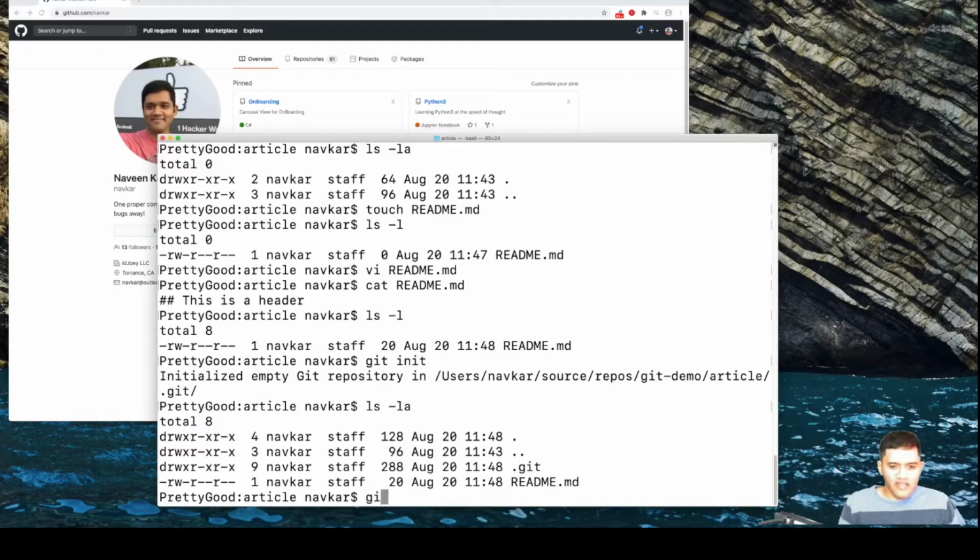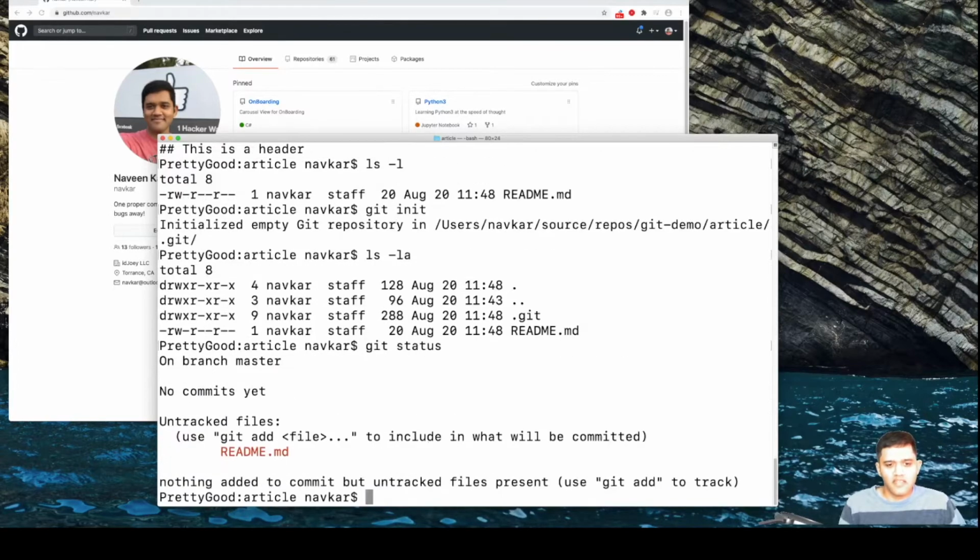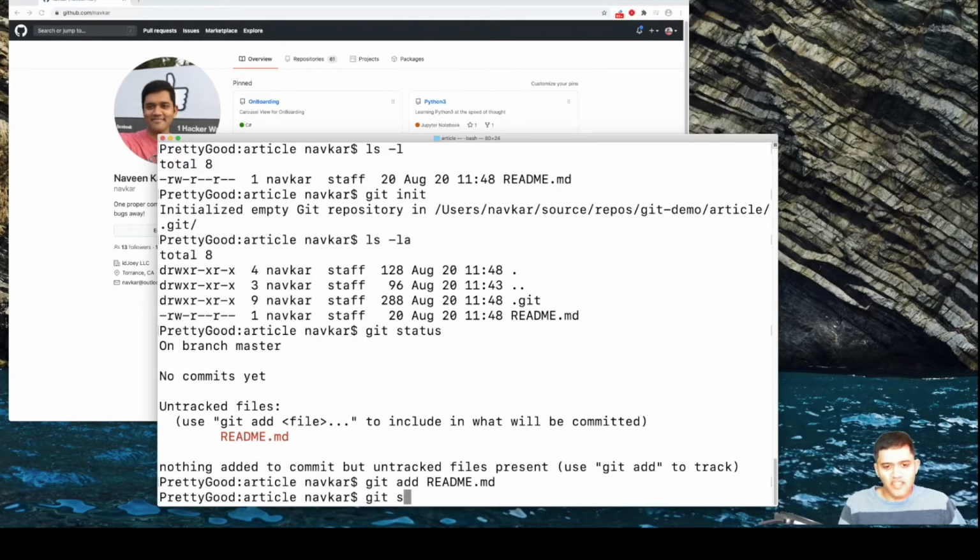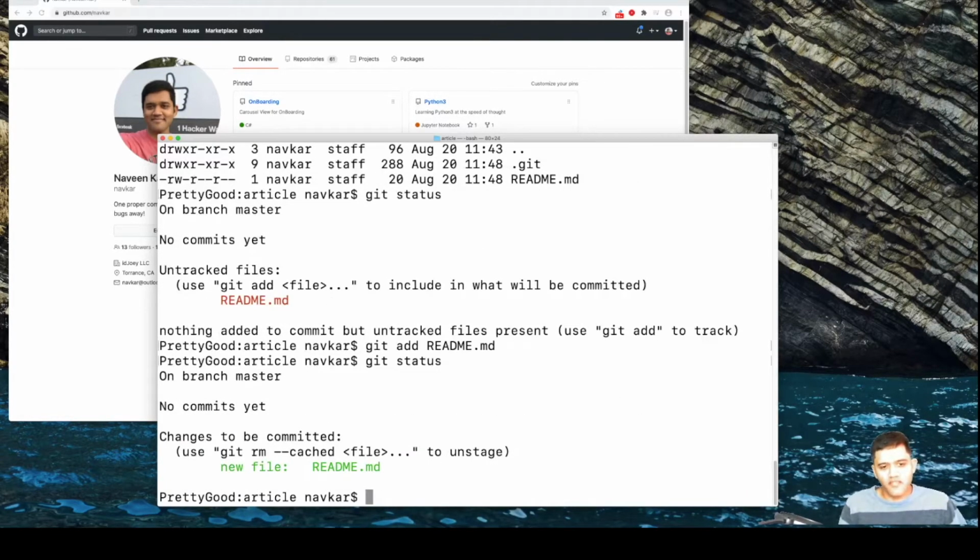So now I can do git status. It says that this file has to be added to the Git repository. readme.md is an untracked file. So I do git add readme.md. Now I do git status again. Now it says the file has been added. It is staged to be committed, but it's not yet committed. That's why you're seeing the color as green, which means the file has been staged for a commit, but it's not committed yet.